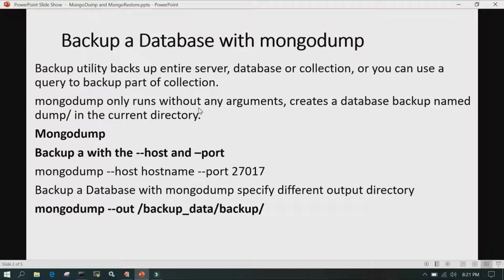So let us see what is a mongodump. Mongodump is a utility which can be used to back up the entire server, that is the database, or the individual collections, or you can use it to query a part of the collection which can be backed up. If you run mongodump without any argument, it will create a database backup named dump, which will be dumped to your current directory, and all the databases and their collections will be dumped in BSON format.